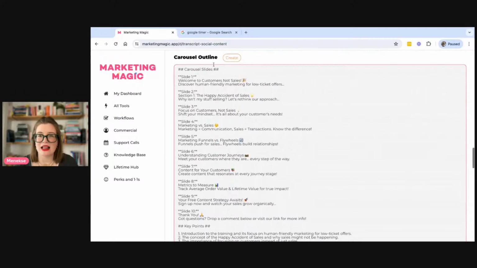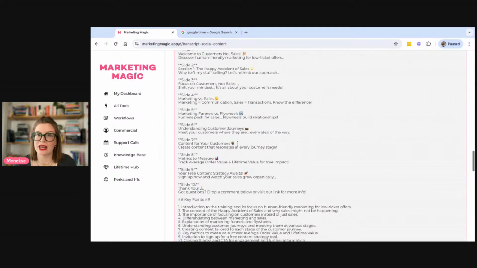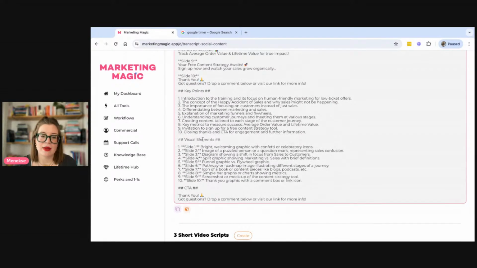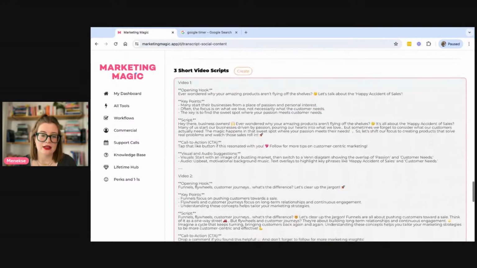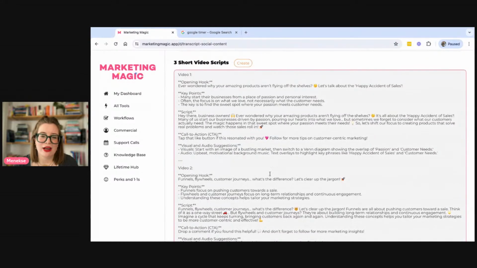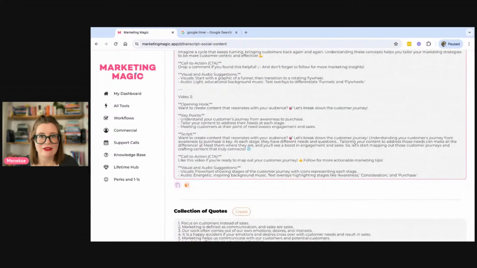There's also a carousel outline, so you can take your content and turn it into an educational visual post, and there are key points and then some examples of visual elements that you can pull in to that carousel as well. Then you've got 3 short video scripts, which work really well, again, for anywhere that you have short form video.